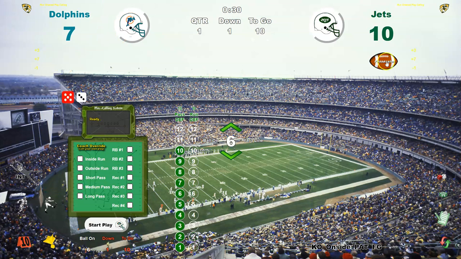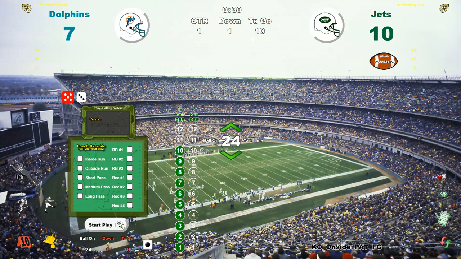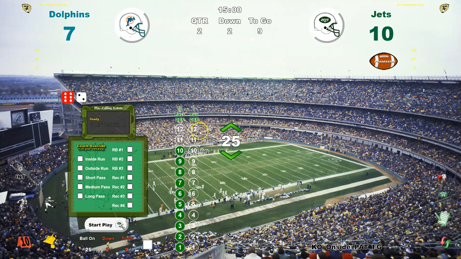We'll change possession for the Jets return. The roll 53 by Bruce Harper. 14 on the return is an 18-yard return. So we'll move the ball 18. 1st and 10 for the Jets at their own 24, 30 seconds remaining in the first quarter. It's an inside run by Kevin Long. That's a 22. Inside run is a 1 and no adjustment, because the Jets defense is a run of 0.